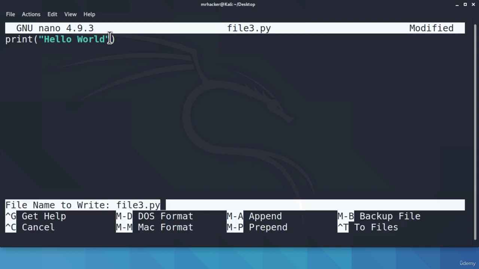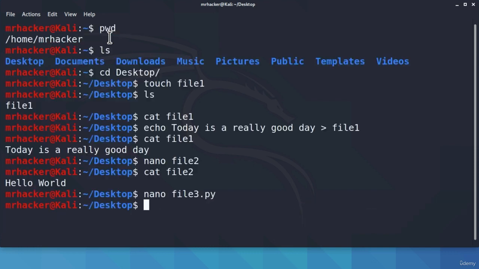Let's save it with Ctrl O, then press Enter, and then Ctrl X to exit. And luckily for us, Python is already installed in Kali Linux. So all we need to do to run this program is to type python3 and then the name of the file, file3.py. Press Enter and the program will execute. Here it printed out hello world.